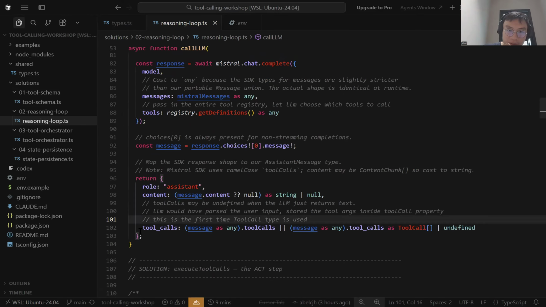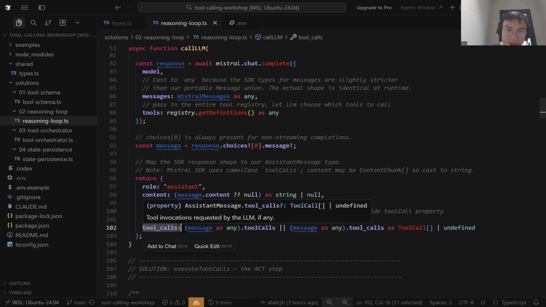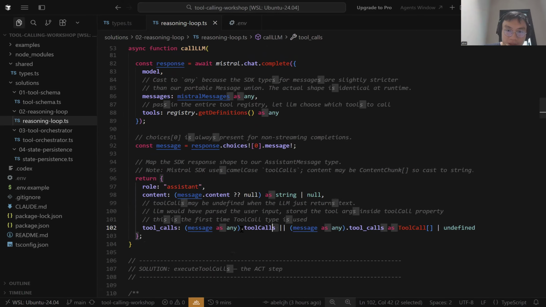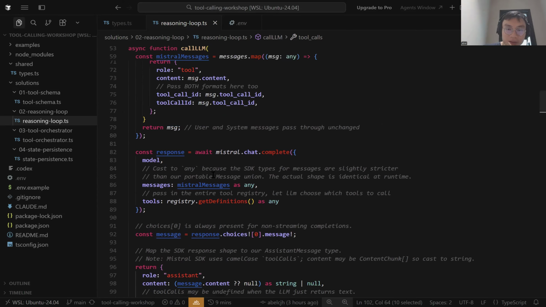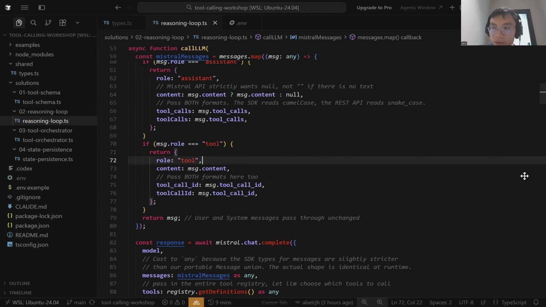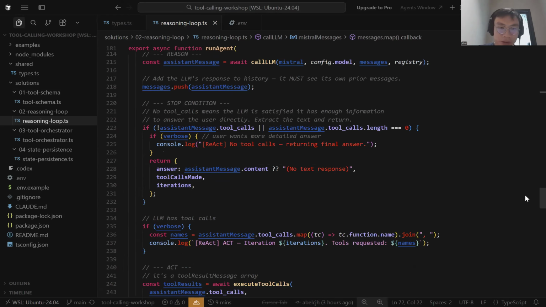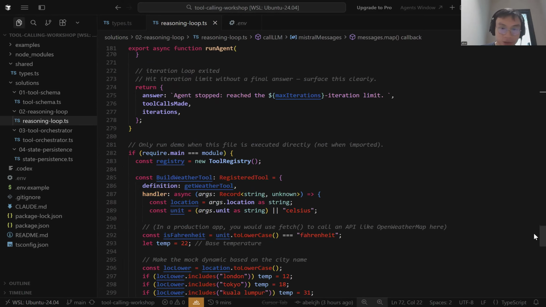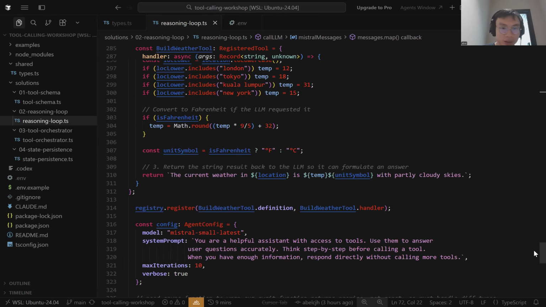So the problem is just that for this tool calls property, sometimes we need to use the camel case, sometimes we need to use the snake case. That's why there were some changes made over here in this call LLM function. So we just pass in both snake case and camel case. This is just a specific problem for Mistral. Feel free to change to your own model provider. Just change the env variable accordingly.